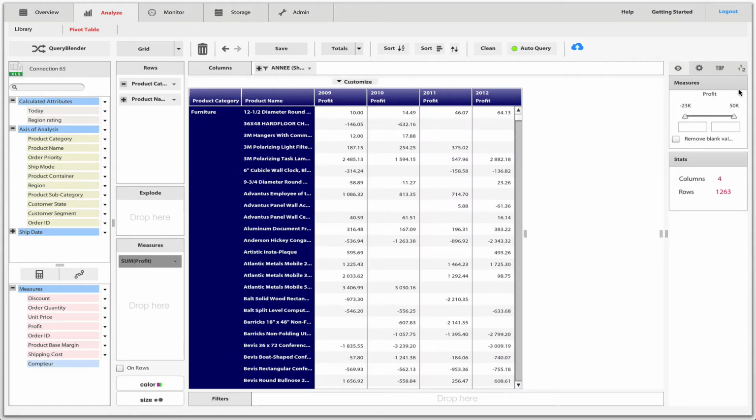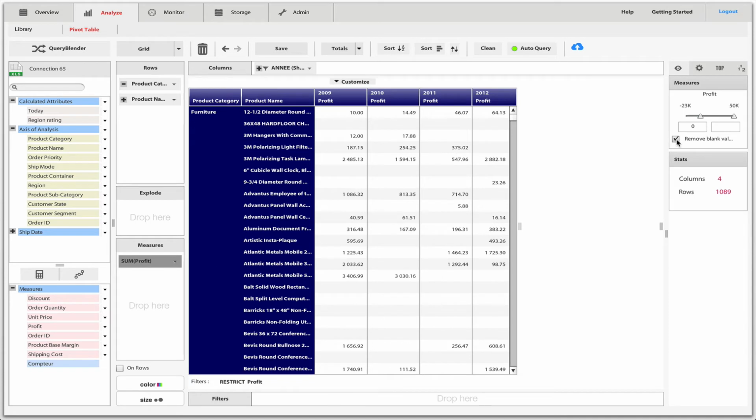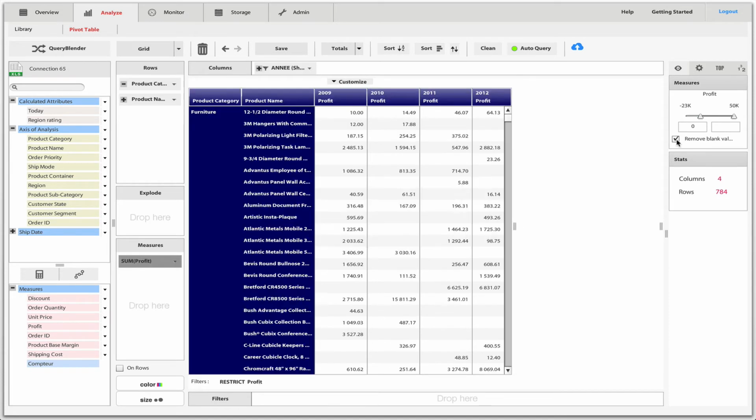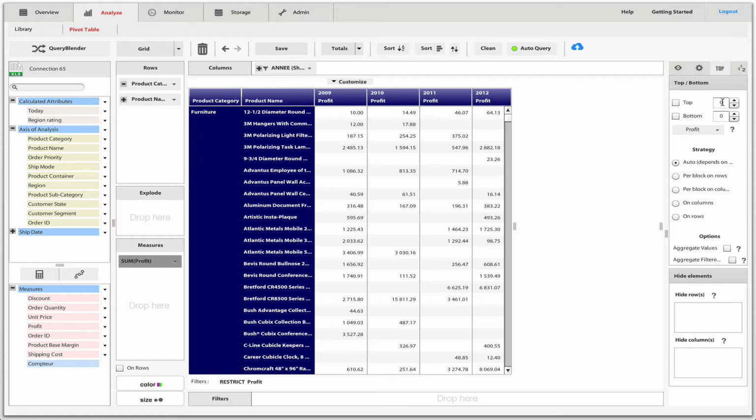We also have post-processing options that allow you to filter the data and get to the information that you're looking for efficiently. Choose a different calculation pattern, or select the top and bottom number of elements based on a particular strategy.